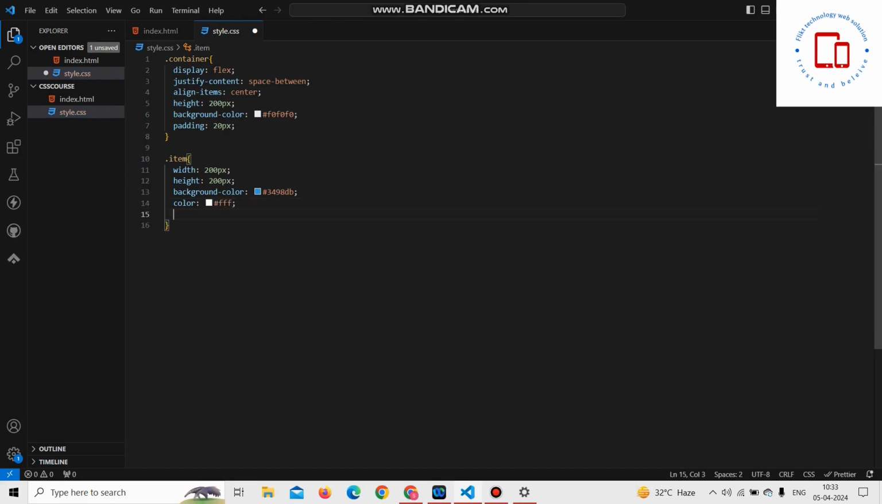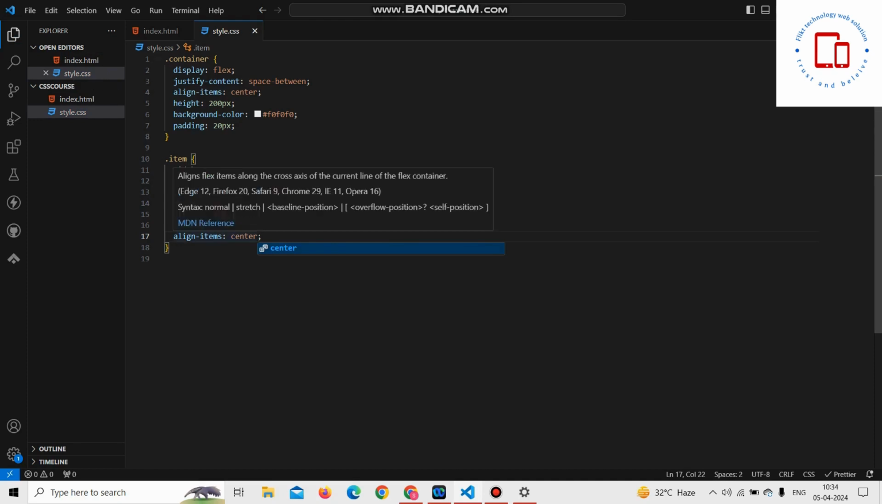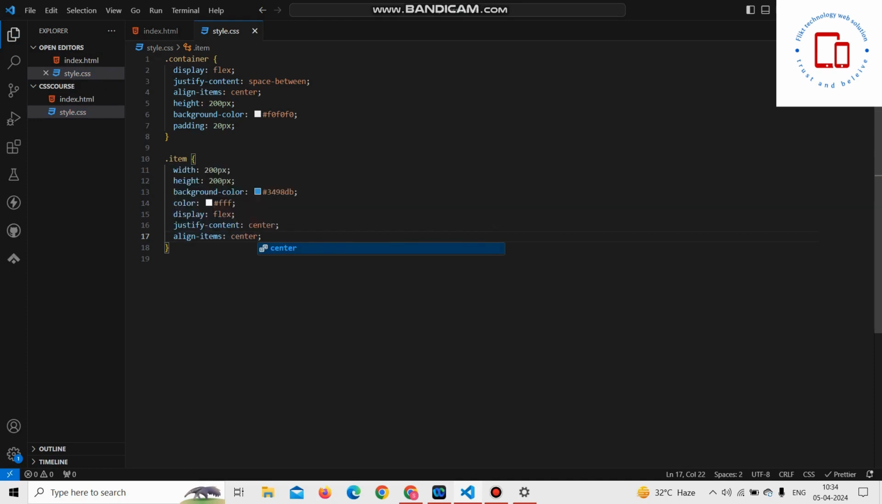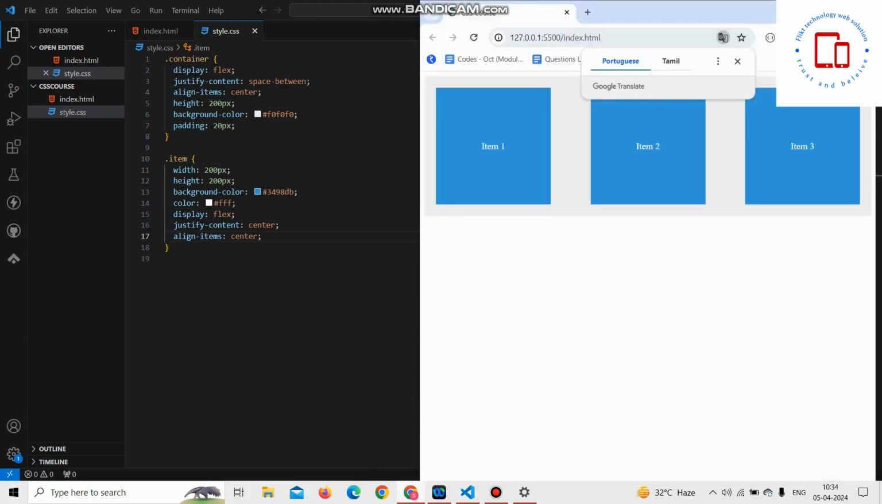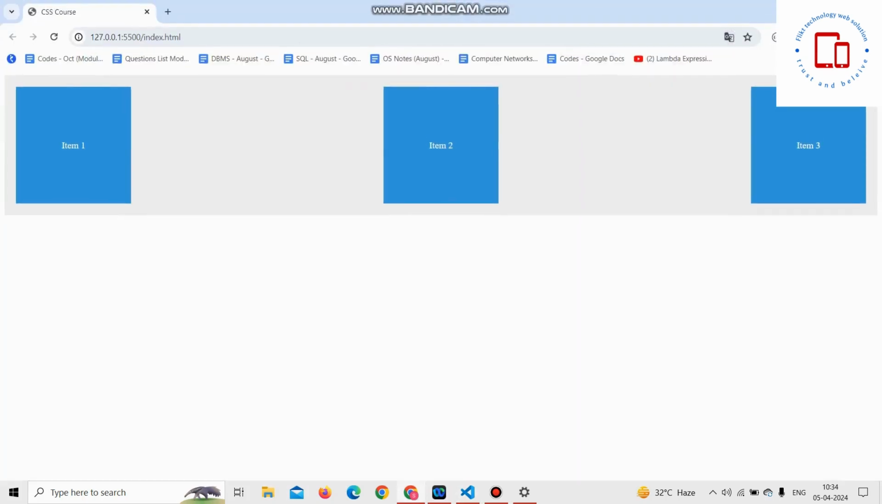and now I'm going to use the display property of display flex and give a justify content as center and align items as center. Here the justify content is used for the horizontal direction and align items for the vertical. Now I will show how the code looks in the browser. You can see how it was.